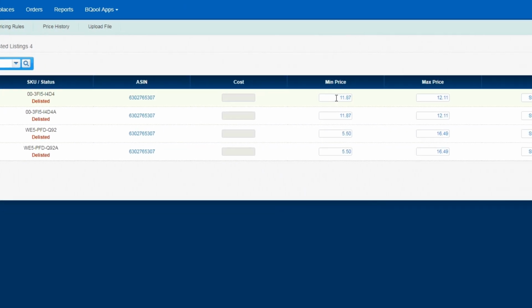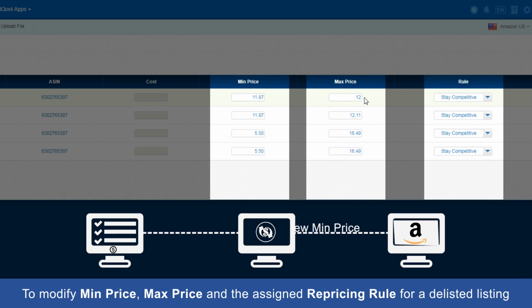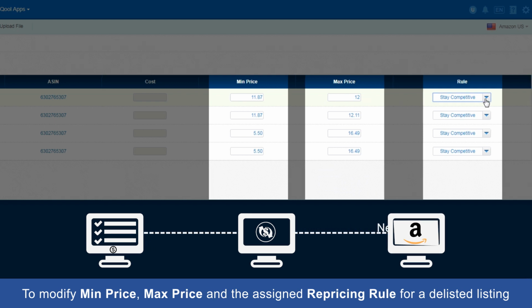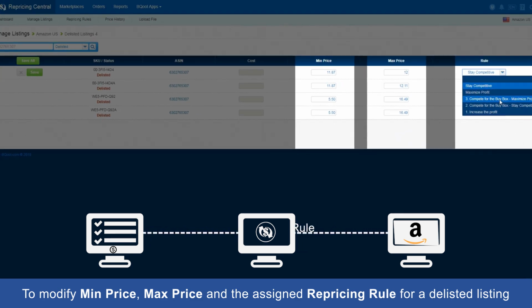Step 3. You can decide if you want to modify min price, max price, and the assign repricing rule for the delisted listing. If the listing had the enabled repricing status when it was delisted, Repricing Central will reprice the listing with a new min-max price and rule when it is relisted on Amazon.